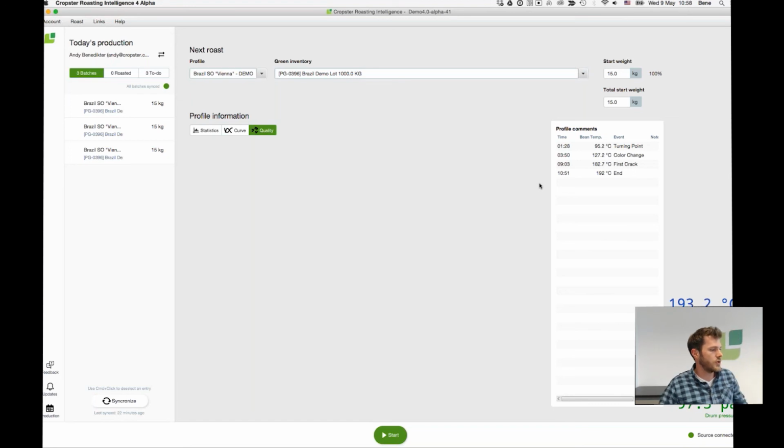How do I select which worker is roasting? It says in the next roast screen, but I guess it should be the prepare roasting screen, which I have open right here. That's a good question. That's very, very fair.